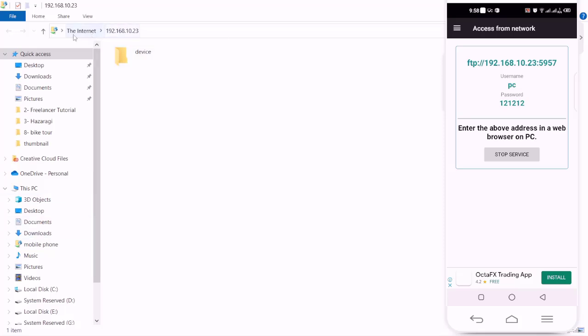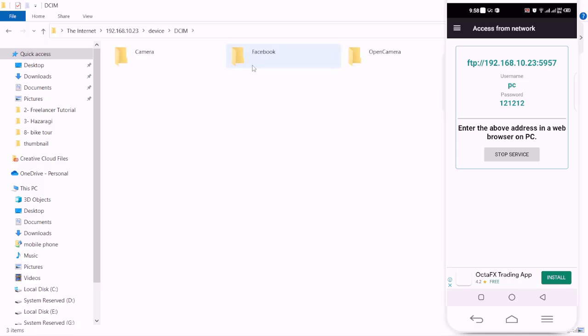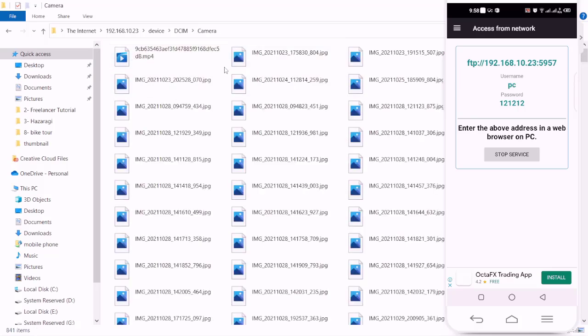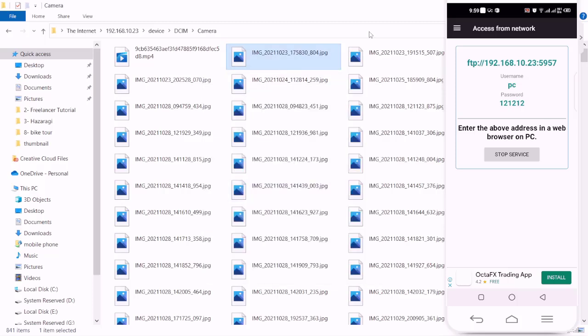Okay, now I'm here in 192.168.10.23, which is the IP address, and here we have my device. All the files are here, and I have my images in here and my camera images here. Now you can see every image is here, and for example, if I need to copy, maybe I'm going to copy this one and these two.